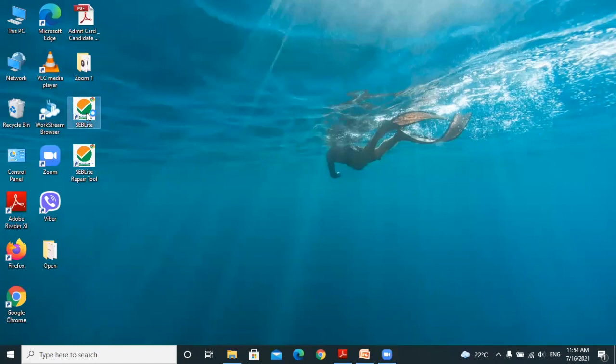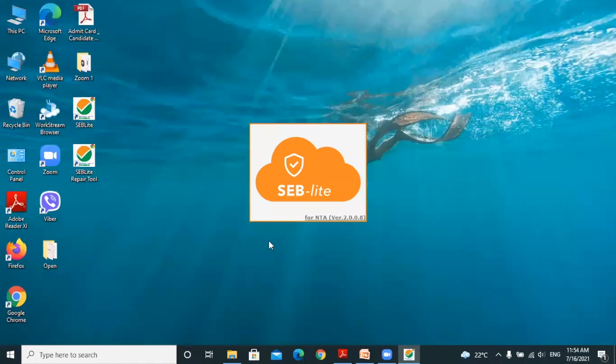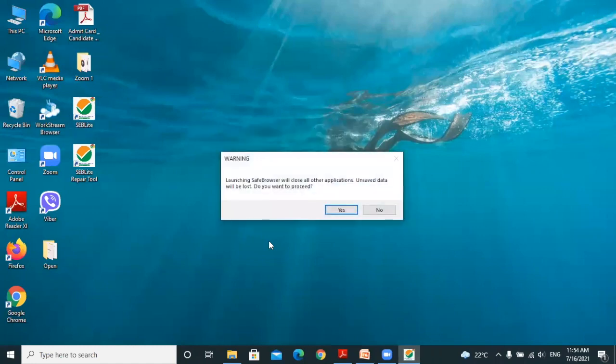When we start SEB Lite, here comes a warning. First of all, it says, do you want to allow this app to make changes to your device? You click on yes, because this is completely safe. And when it opens SEB Lite, there comes another warning saying launching Safe Browser will close all other applications and any unsaved data will be lost. So do you want to proceed? Don't click yes until and unless you have saved all the important documents.